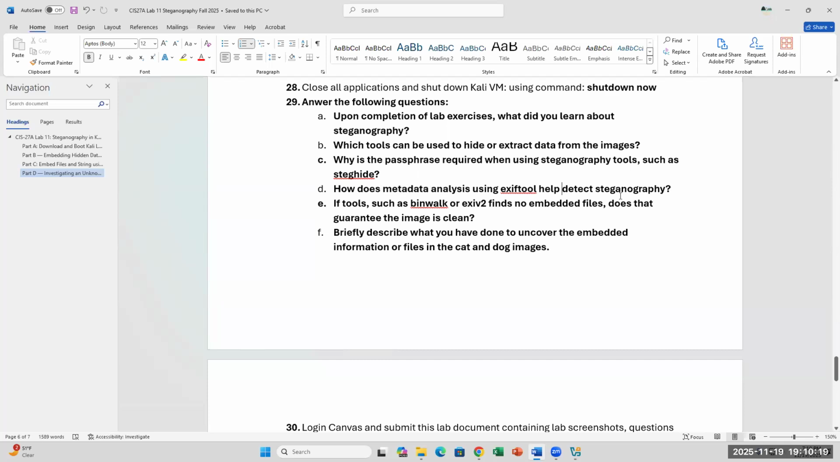And for E, if tools such as binwalk or exiftool find no embedded files, does that guarantee the image is clean? Not necessarily. You saw we did binwalk and we couldn't find much. In some cases, you might not be able to pull out with one tool what you can with another. You might have to attempt other tools that are more fitting. When they remove metadata, you likely will not find much, but you have to go on the analysis, looking at whether there's a modified or access time difference.